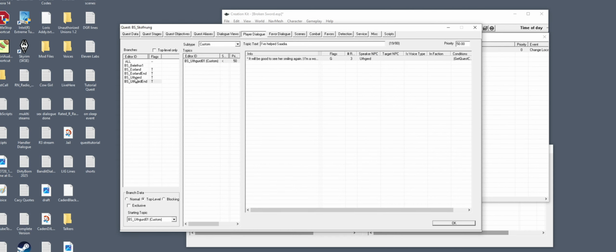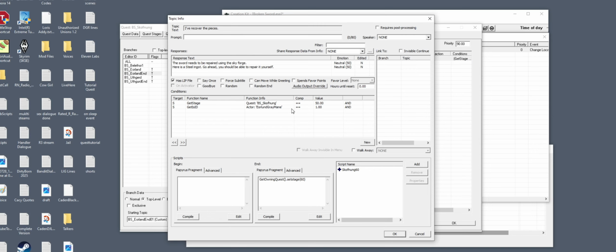And now from here, the last piece, even though it's lined up different. Once you've recovered all the pieces, and you'll see that stage set soon, how that gets set to this stage, you return to Eorland. I've recovered the pieces, is what you say to him. The sword needs to be repaired using the Skyforge. Here is the steel ingot. Go ahead. You should be able to repair it yourself. All that will be coded soon.